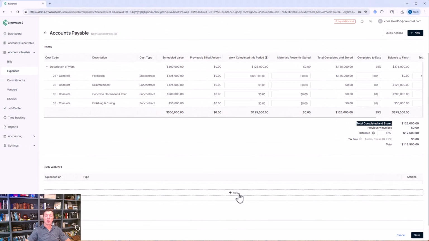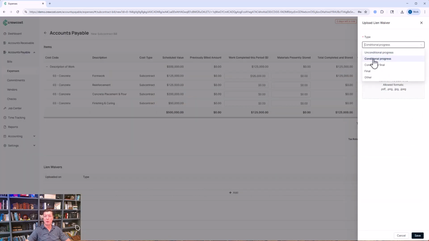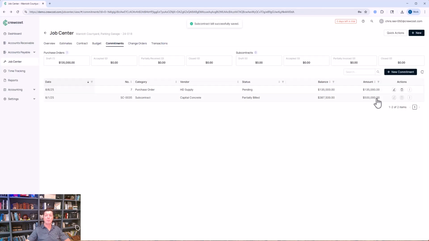Now we want to upload a lien waiver for the amount that was billed. So I'm going to select Conditional Progress, click Save. Now this is going to bill $125,000 against the job.